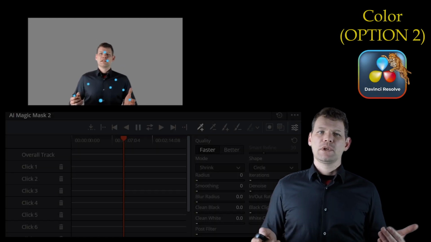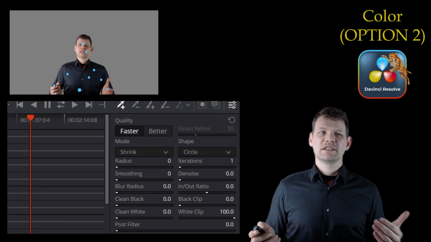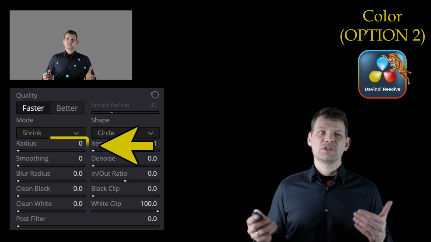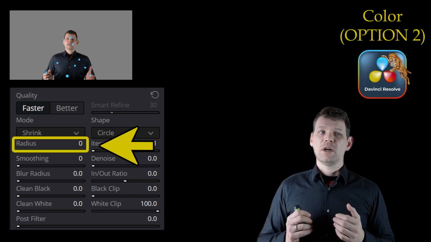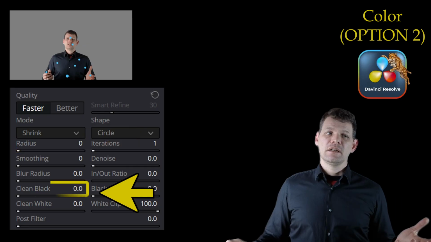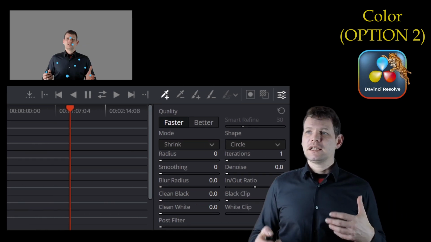If I don't like what I see, then I can go down to the settings and change it a little bit. So I can change the radius, like how close this mask is to the object. I can go in and clean the blacks. I can do some blurry lines. I can do different things.